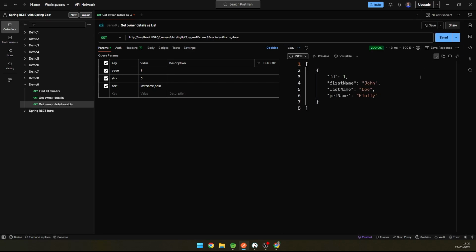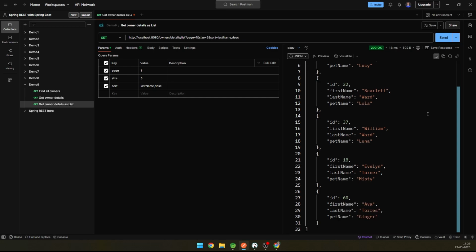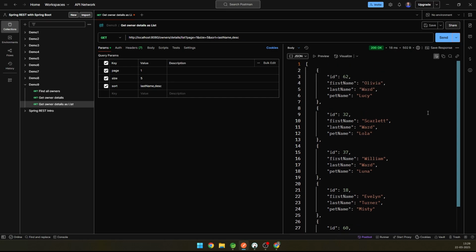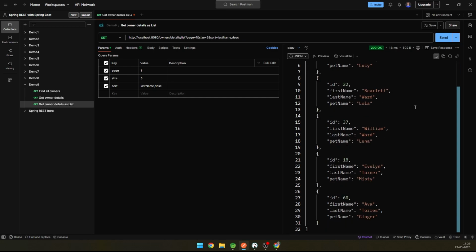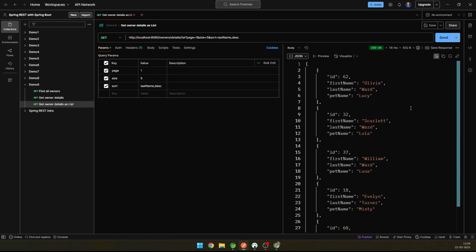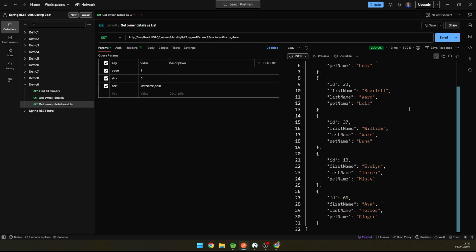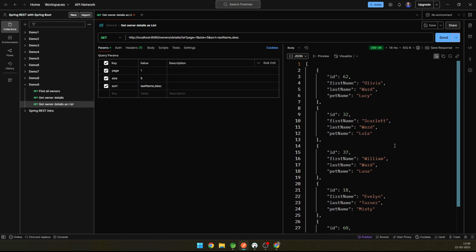So now let's execute. And this time you see it is showing us in this particular way. Okay, so this is my page 1. Size is 5, only 5 elements it is showing. And this time it is sorting on the basis of this last name. Yep. And the last name is sorted in the reverse order, that is the descending order. So this is how it is going to work, guys.